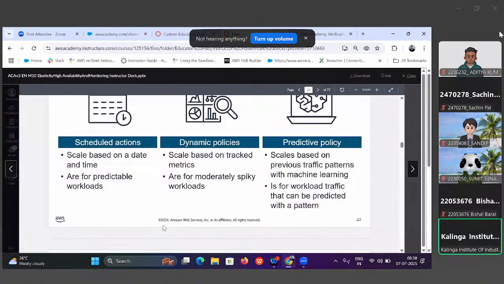But when you go for predictive policies, in this case it scales based on previous traffic patterns with machine learning, like how the load was on the instances, or all the resources which you have configured on the cloud environment, in the past. So based on that, you have to predict, and accordingly you have to allocate the resources and do the scaling, right?